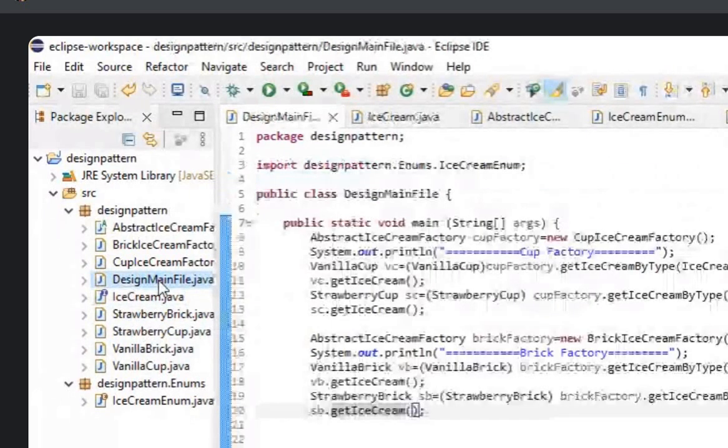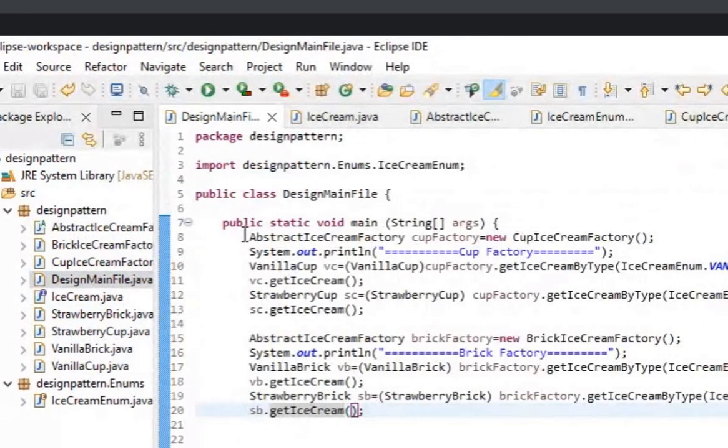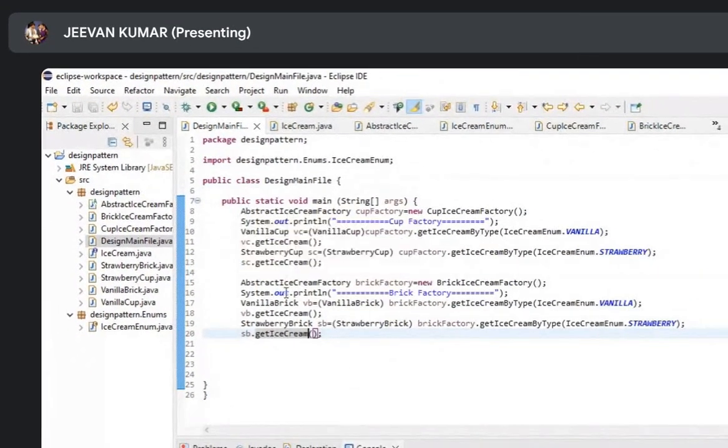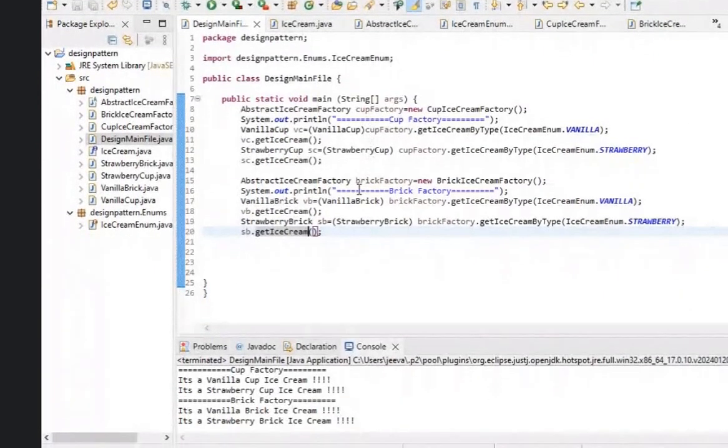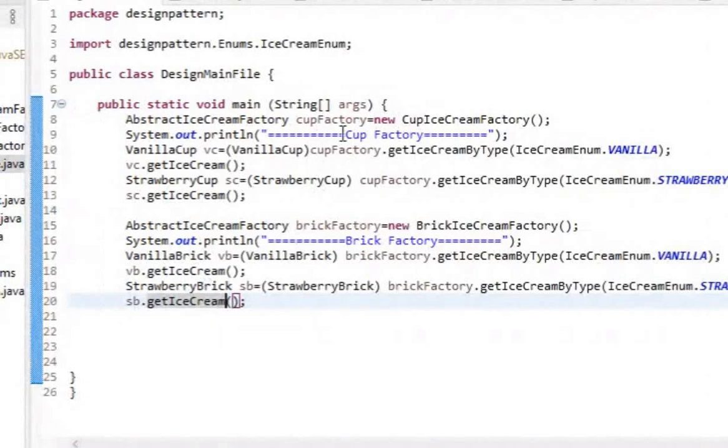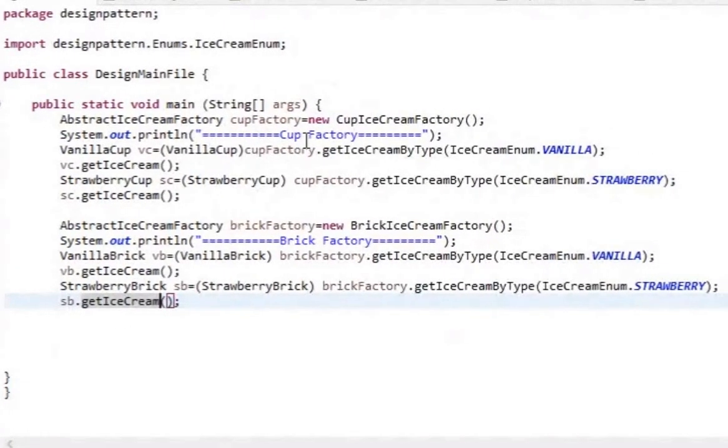In the main method, I am creating objects of the two ice cream factories, one for the cup and one for the brick. First I need to print the cup factory, with two flavors. For that I'm using vanilla cup, VC, which is nothing but vanilla cup, from the cup factory.